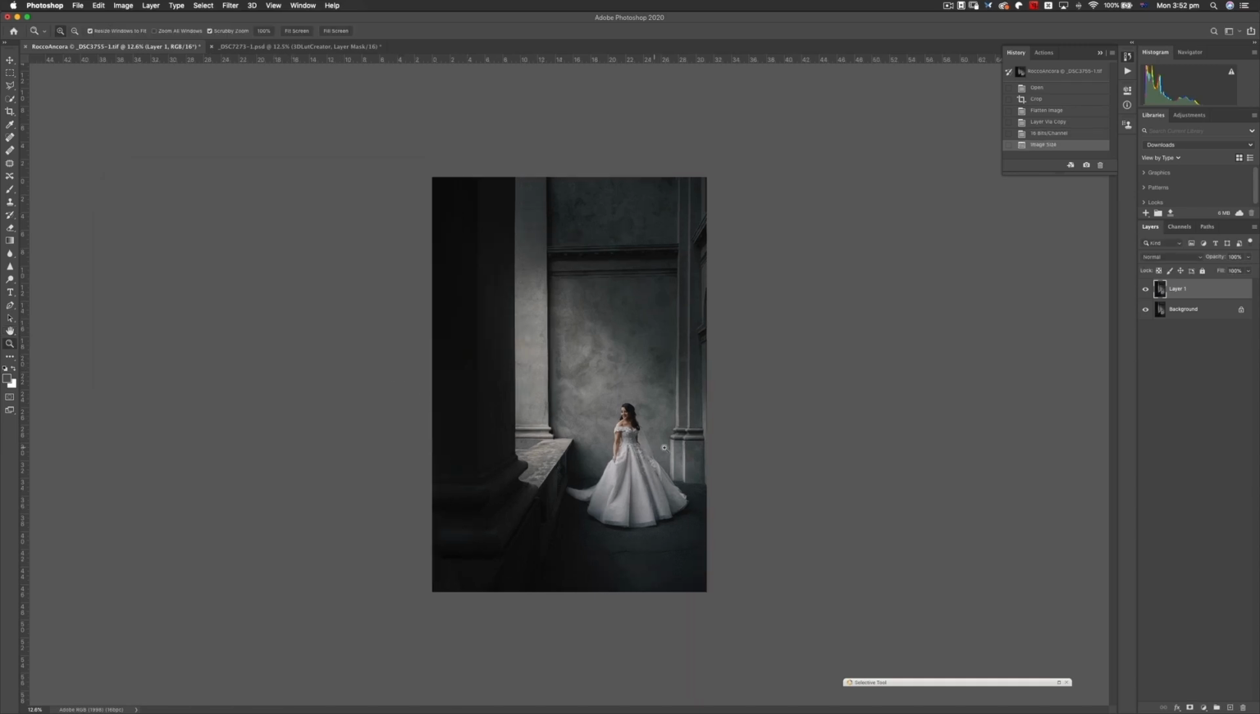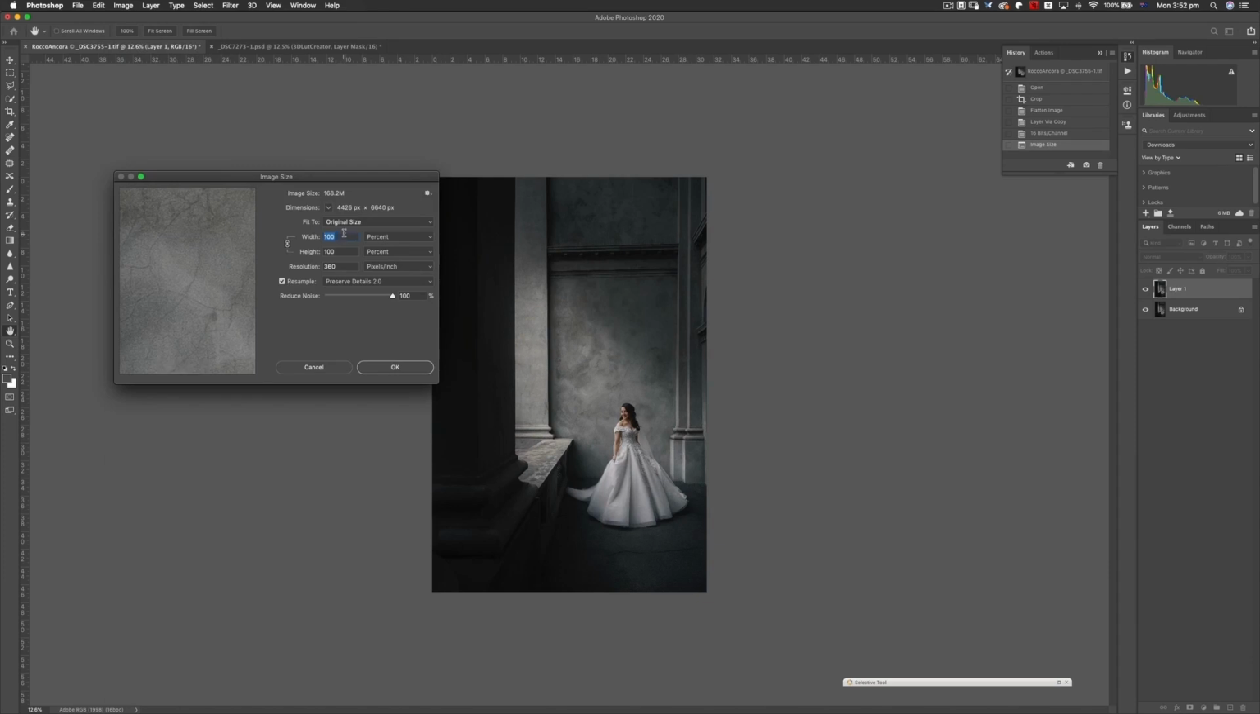So now this will be 110, 10% bigger than what it was. Then I'll go into image size, and I will hit 110% again. So in other words, what Photoshop is doing each and every time is that it's interpolating information, but only in a 10% increment. Using this method, I believe it just does give you a better result, especially when you're going to print really big sizes.